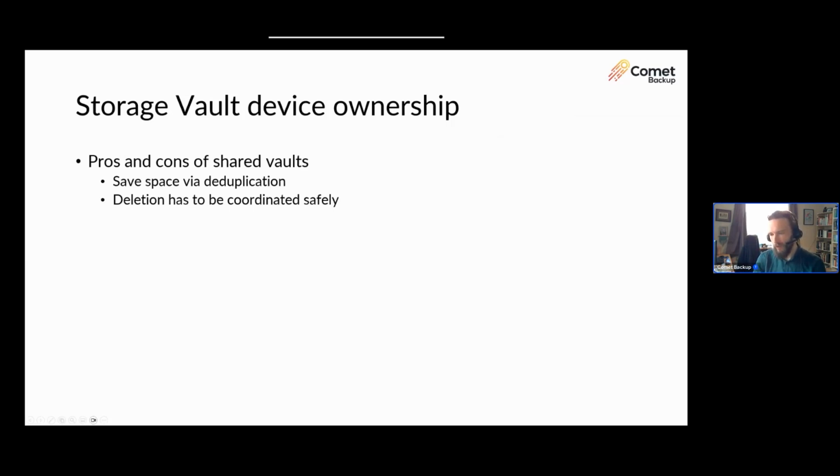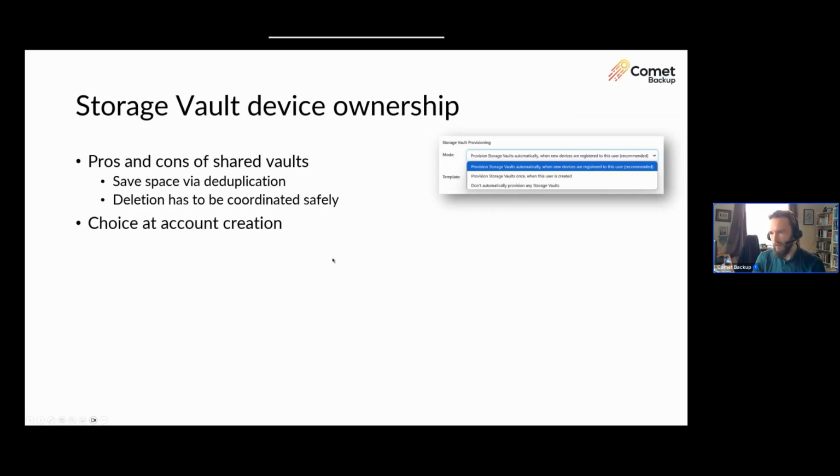So in Comet 25.2 Rhea, there is a new choice. When you create the user account, do you want to create a storage vault now, or leave it so that every new device can have a new storage vault created just for them? And so this is mostly going to be useful in those cases where you have a lot of devices in one account, where the devices come and go, and you may be experiencing lock coordination difficulty. If all the devices had their own vault, no problem.